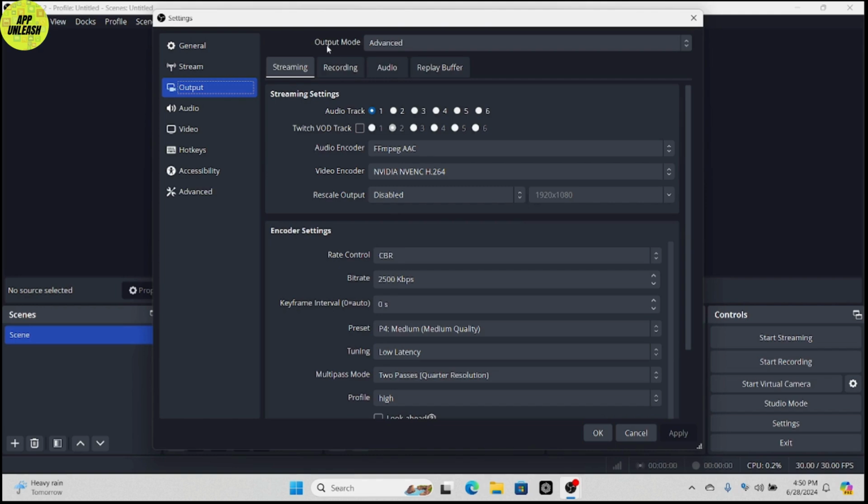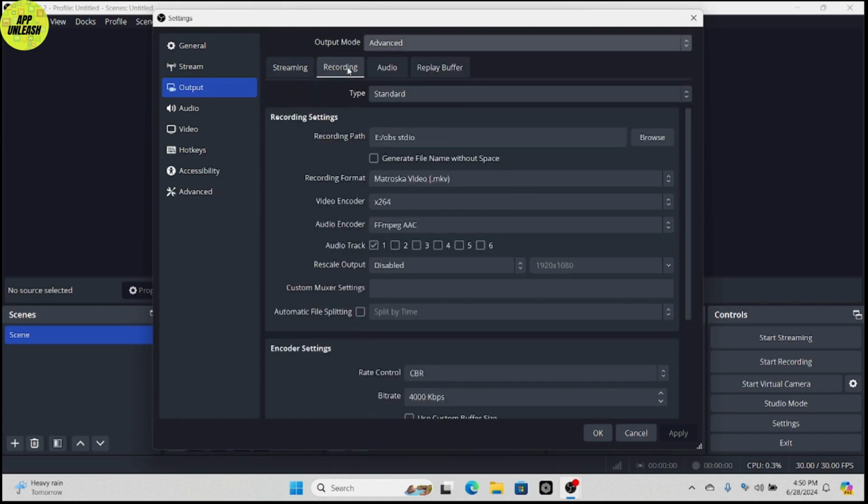Inside your output, make sure that your output mode is on advanced. If it's on simple, just change it to advanced, and after changing it, tap on recording. We are trying to change our recording settings, so we are going to change it.